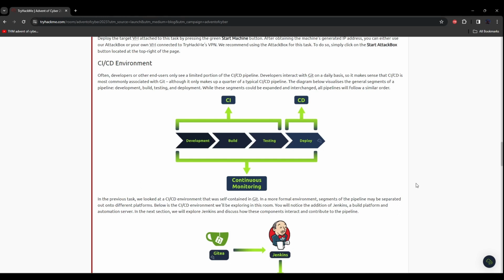CI/CD environment. Often, developers or other end users only see a limited portion of the CI/CD pipeline. Developers interact with Git on a daily basis, so it makes sense that CI/CD is most commonly associated with Git. Although it only makes up a quarter of a typical CI/CD pipeline, the diagram below visualizes the general segments of a pipeline: development, build, testing, and deployment. While these segments could be expanded and interchanged, all pipelines will follow a similar order.